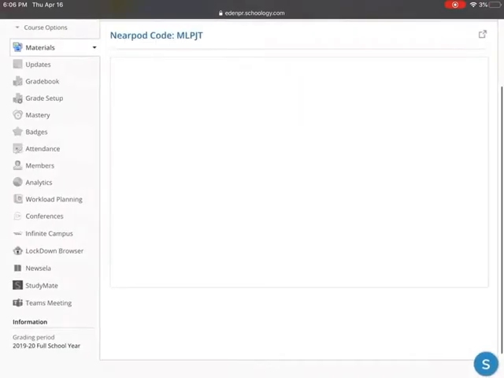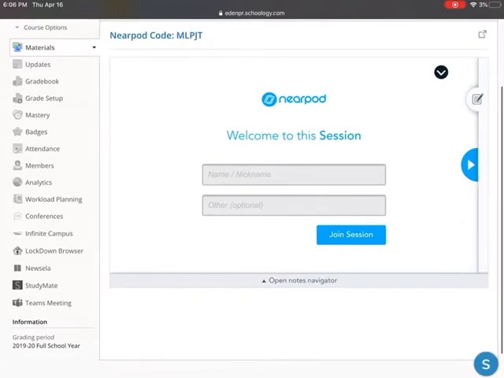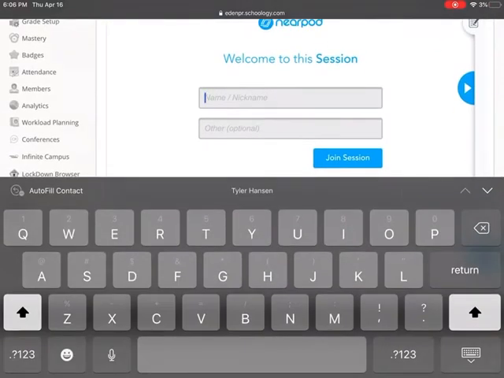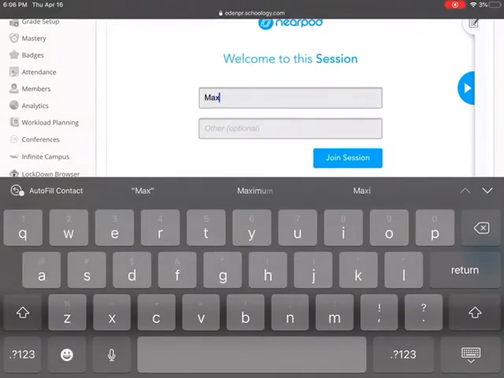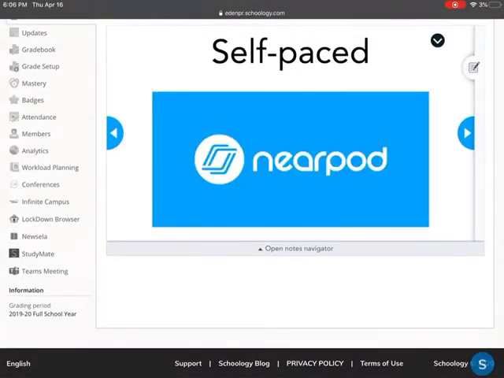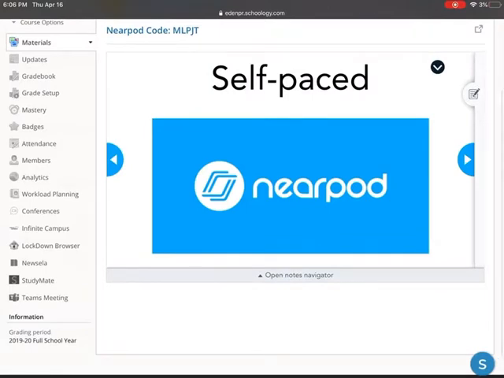After you click join, it's going to ask for a name or a nickname. And here you're going to click it and type in your first name. So I'll pretend that my first name is Max. Once you have your name in, you click the blue join session button and you can see the Nearpod.